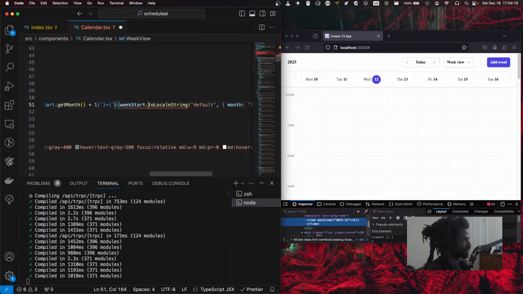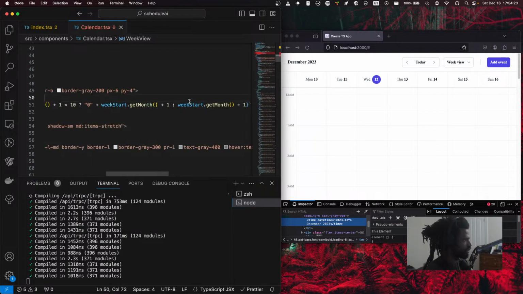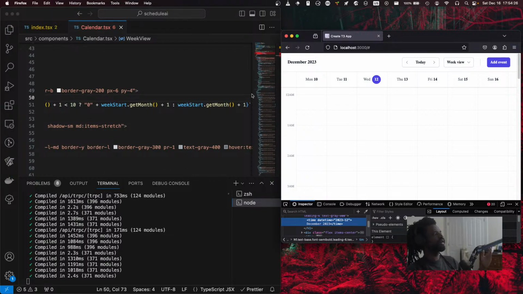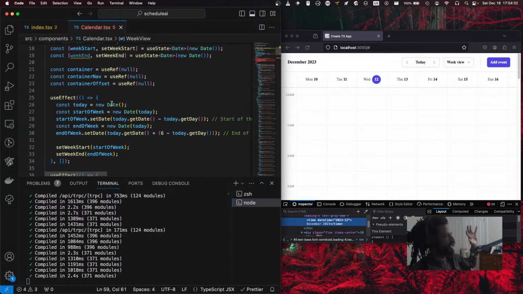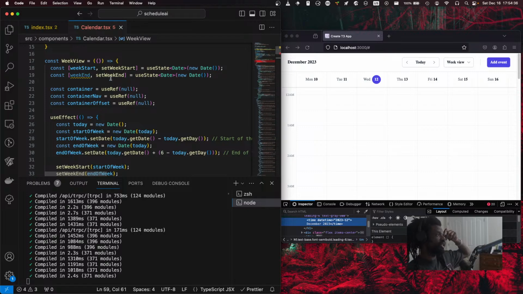Week start. Okay, cool. So we have the first thing we need for it, which is a state that's passed in. The two things that are gonna need to be passed into the week view are the week start and the week end, I guess. If you give the week start, you don't need the week end because we know how long a week is gonna be. So I might ignore that.